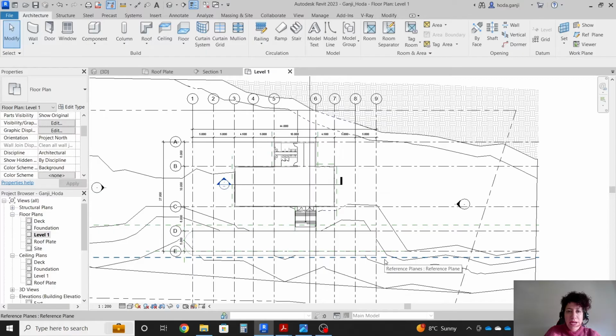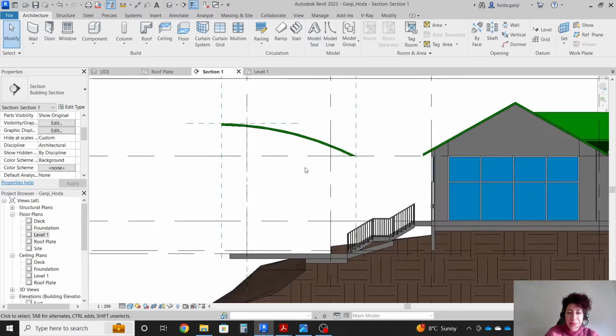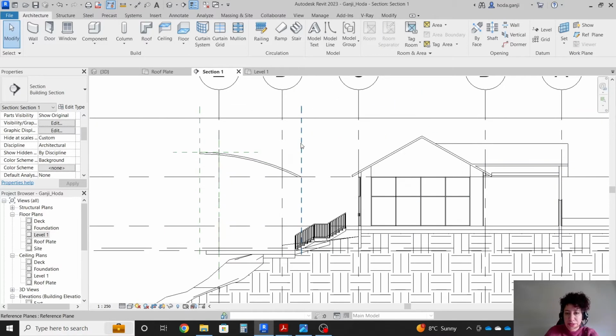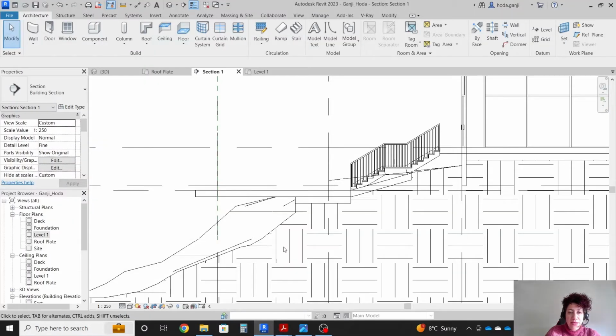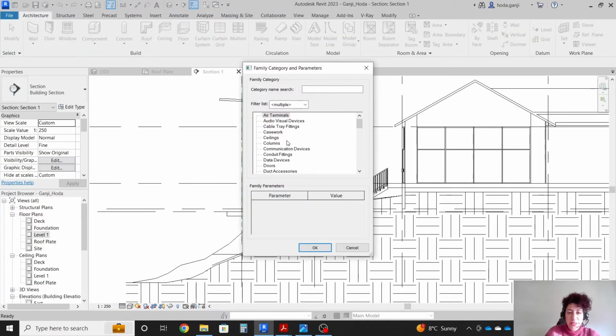So I'll go back to maybe the section view, and I'm gonna change this to hidden line. Feel free to get rid of the reference planes if you don't need them anymore. This is how it's gonna work. So it's a Y-shaped column. Going back here, I want to go with architecture, component, model in place. It's basically a very big column, so I'm gonna put it under columns.